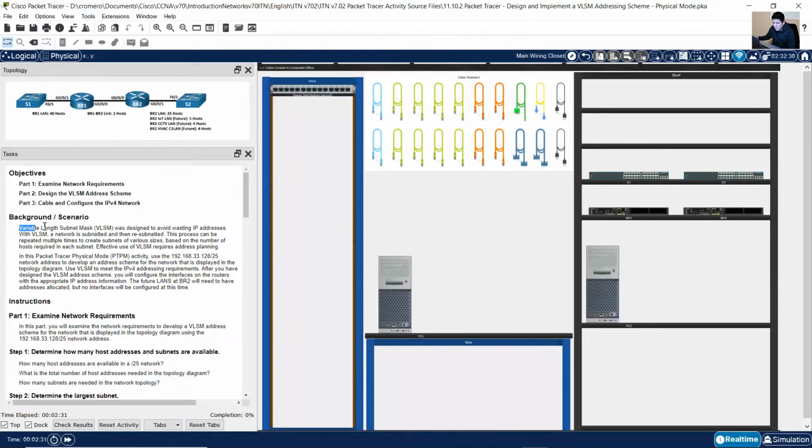Background. Variable length subnet mask, VLSM, was designed to avoid wasting IP addresses. With VLSM, a network is subnetted and then resubnetted. This process can be repeated multiple times to create subnets of various sizes, based on the number of hosts required in each subnet.